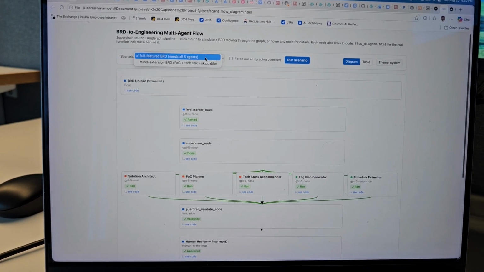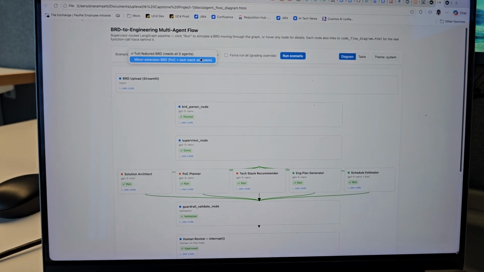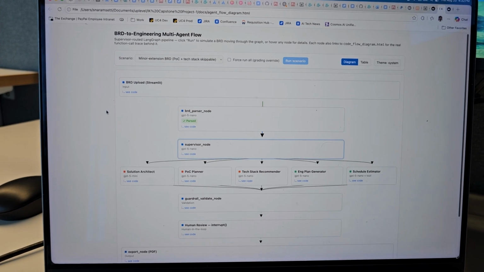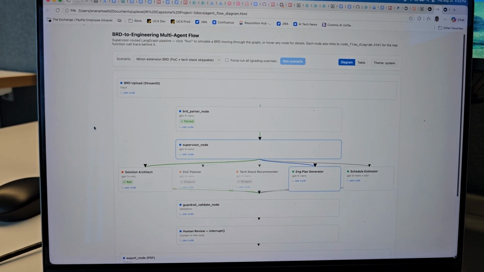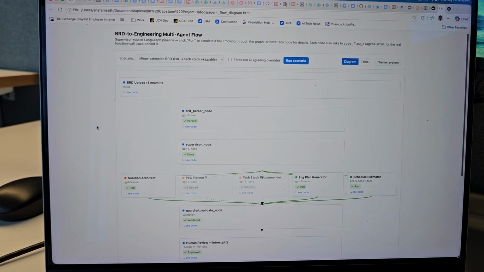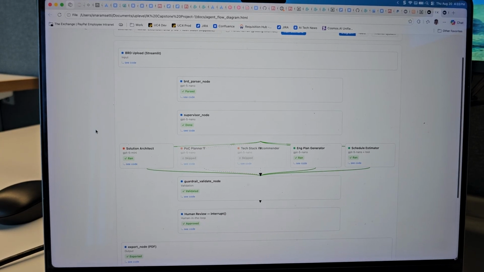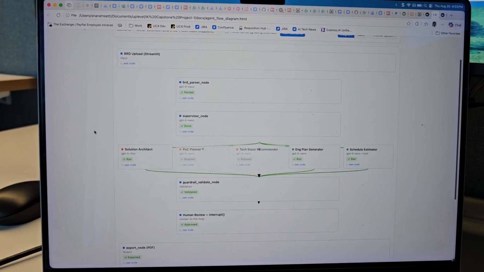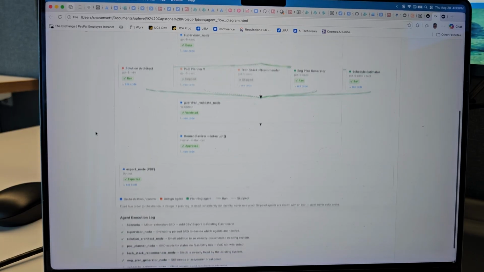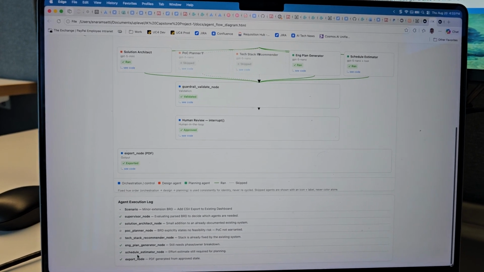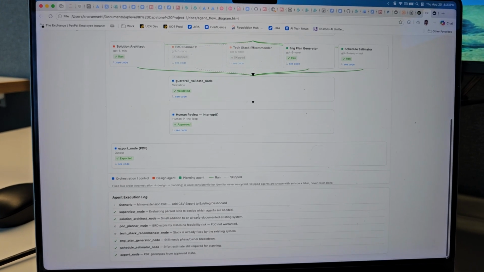Imagine a scenario where it's a minor extension to the BRD, like a patch. If you run the scenario, the BRD parsing happens, the supervisor node kicks in, but it only picks the solution architect, engineering planner and schedule estimate. It skips the POC and tech stack recommender because they are not really changing anything and are not needed for a patch. You see the log of what happened. This is the illustration of how the whole experience looks.